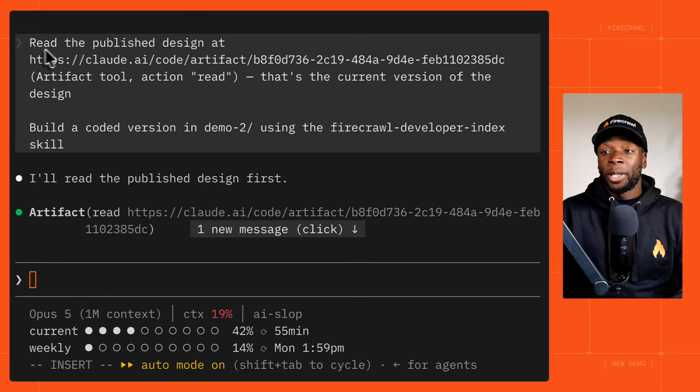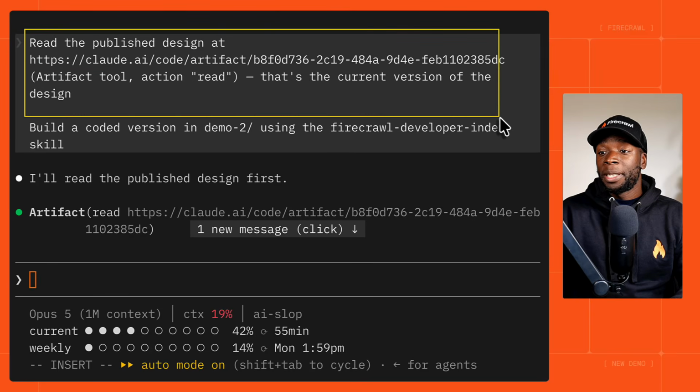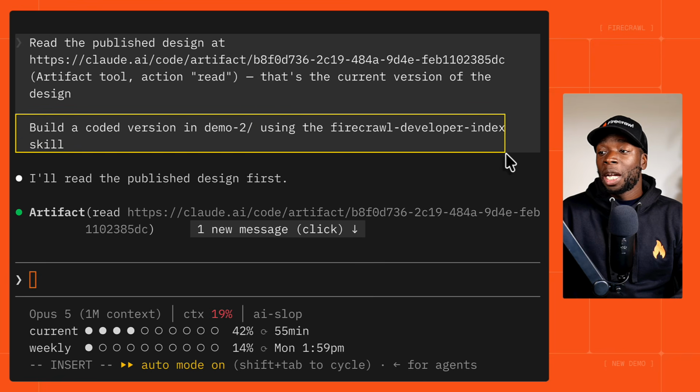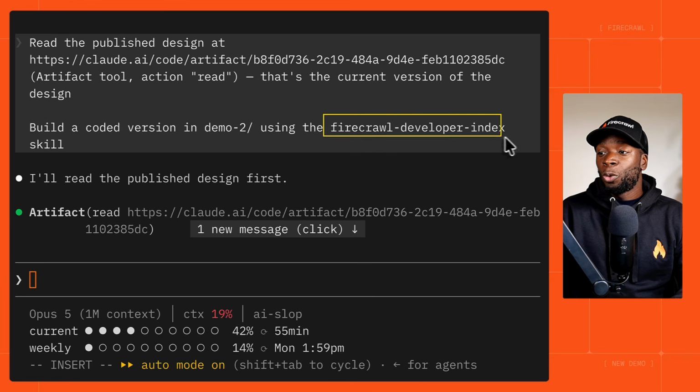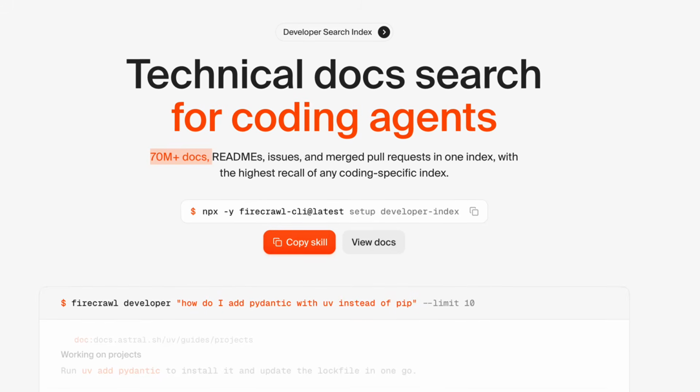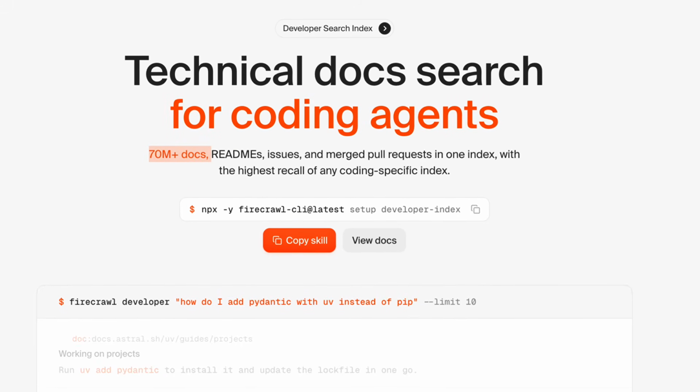So here I've given Claude a new prompt to read the published artifact and build a coded version under the demo2 directory using the Firecrawl Developer Index skill. Now, the Firecrawl Developer Index can be used with the CLI, the MCP, or language-specific SDKs, and it's indexed over 70 million developer documents from different languages and frameworks, enhancing Firecrawl's already good web search feature by getting the exact technical information you need and giving it to your agent.